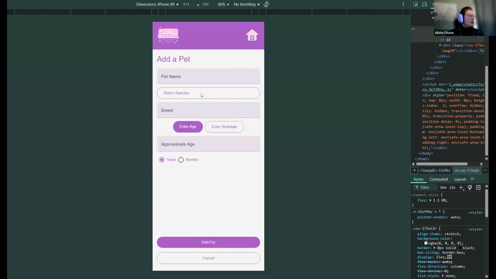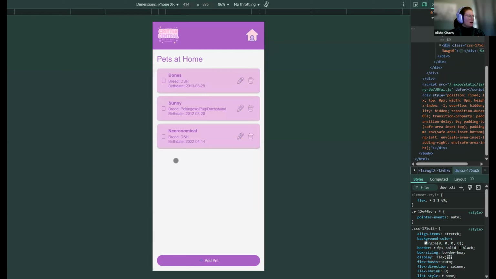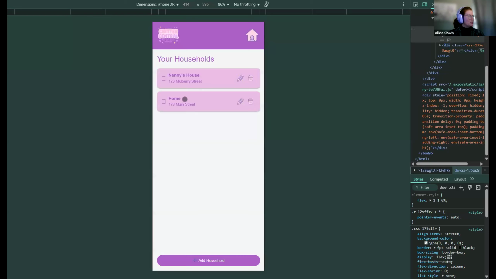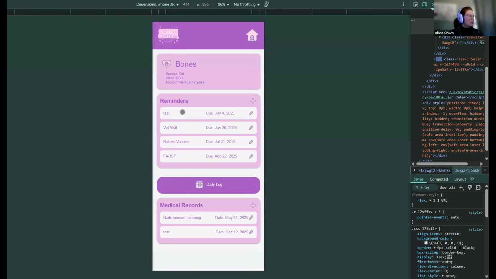You can do pet name. There is a species drop down. If you know their age, you can just enter an approximate age. If you know the birth date, there is a calendar picker for the birth date. So we will go into one of the pets and let's see, his information did not populate. So let's go back. Let's pick another pet. I think I have one that has more details in it. Bones. Yes, Bones has more details.